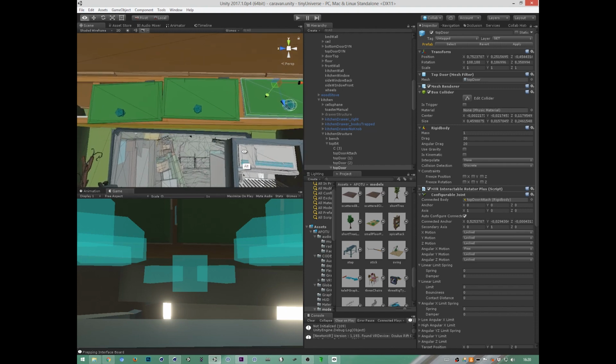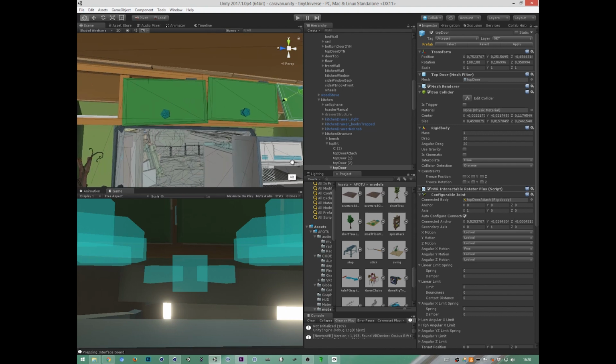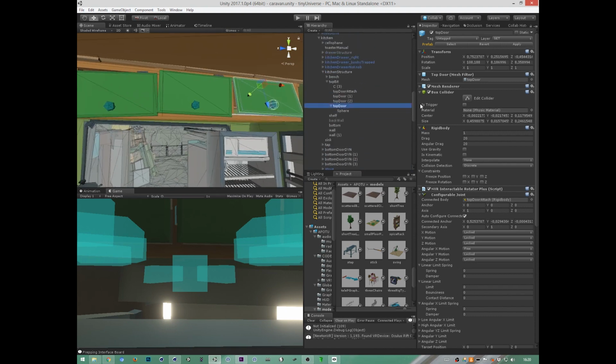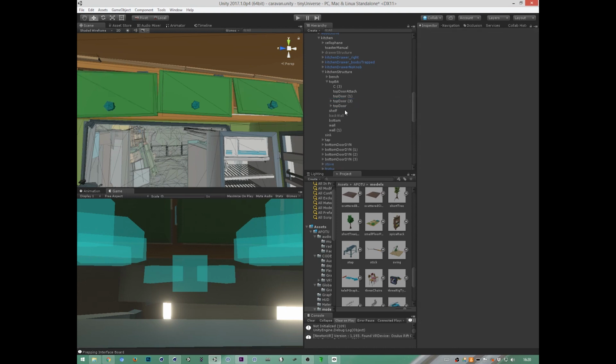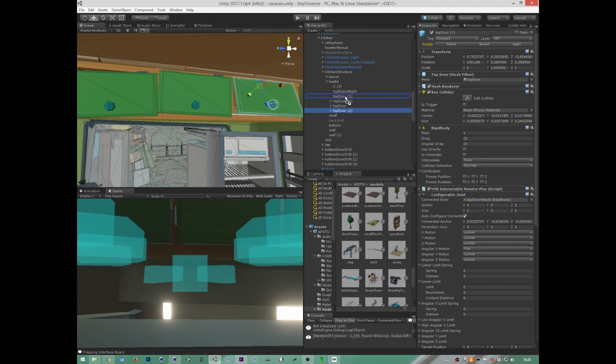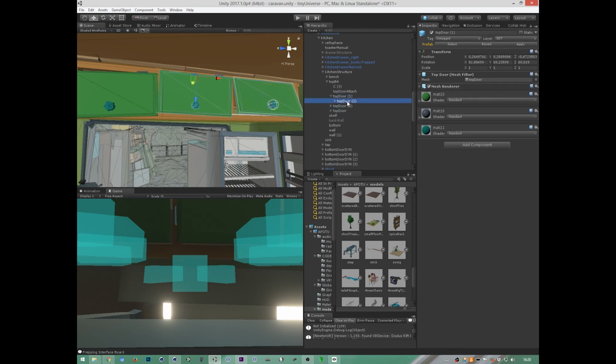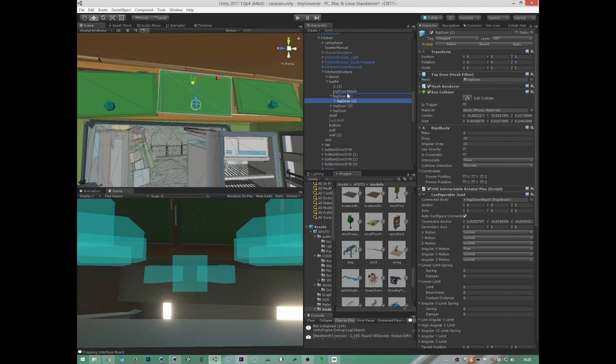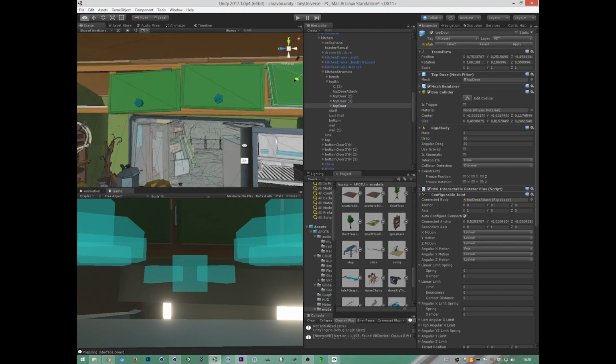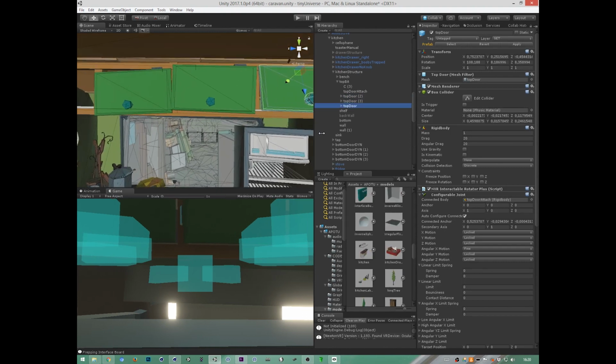But since they are the complete same model, I usually just pick up this door, duplicate, hang it as a child of this one, reset the transform, and remove the original, duplicate once more, child to this one, reset the transform, remove the original. So now, if all goes well, I will have 3 working doors.